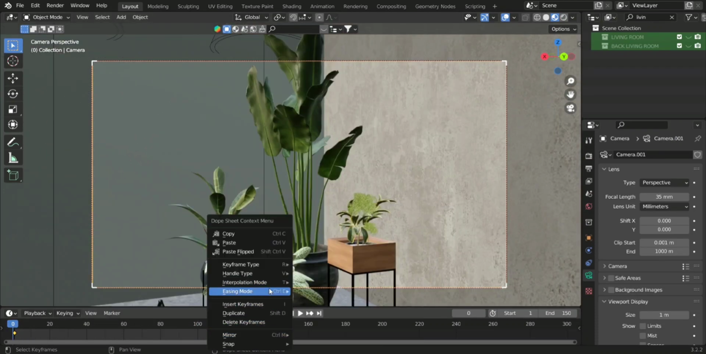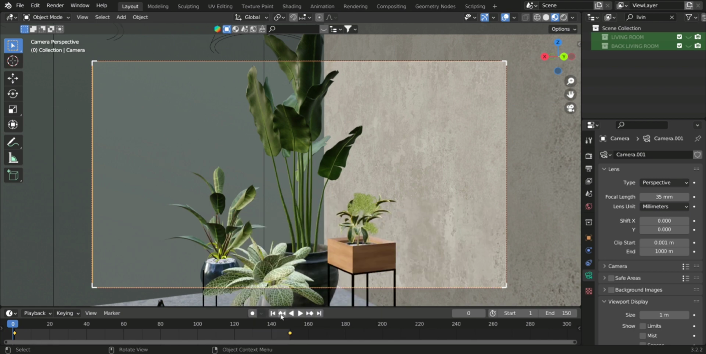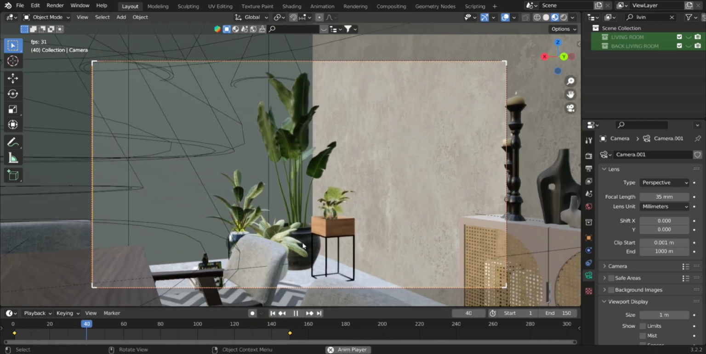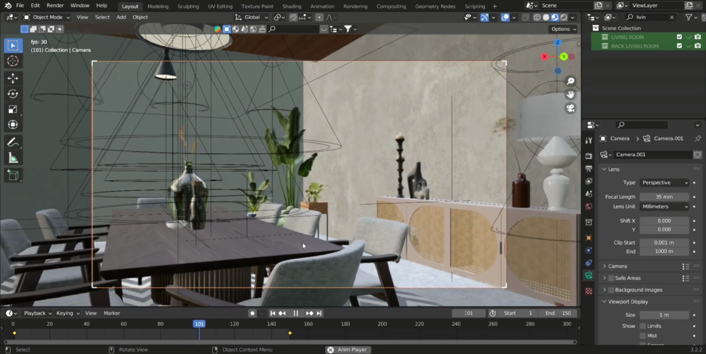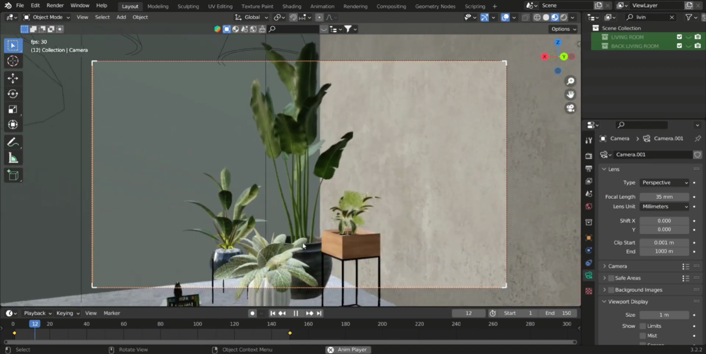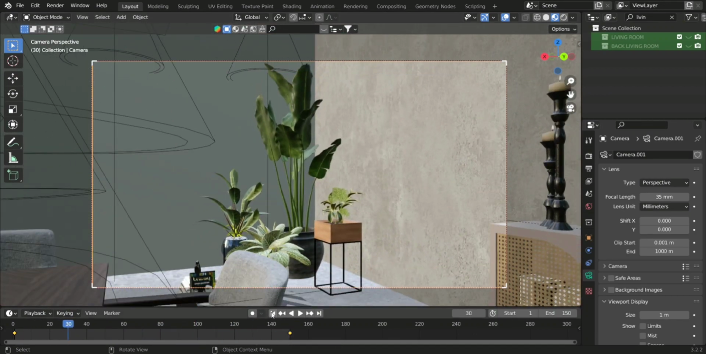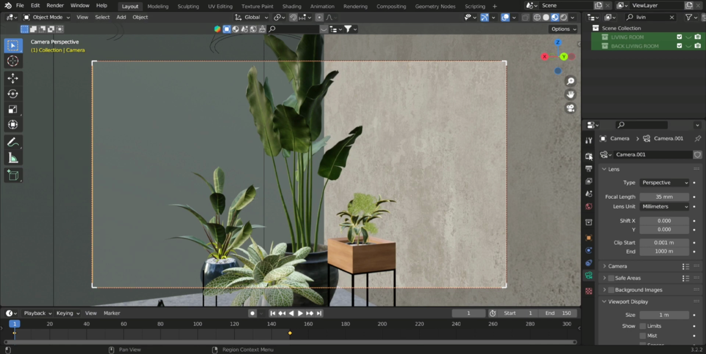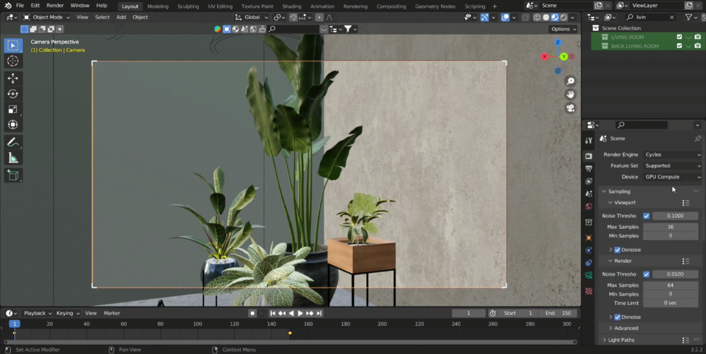Select both the keyframes with the left button on the mouse, and click right, and set the interpolation mode to linear. Just copy the render settings shown in the video.